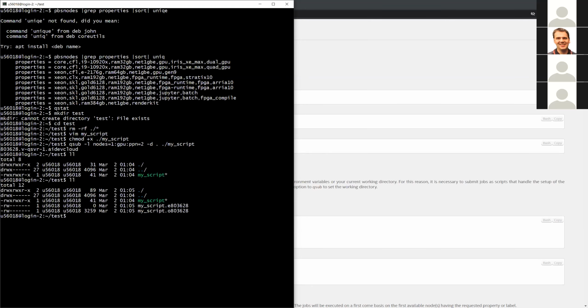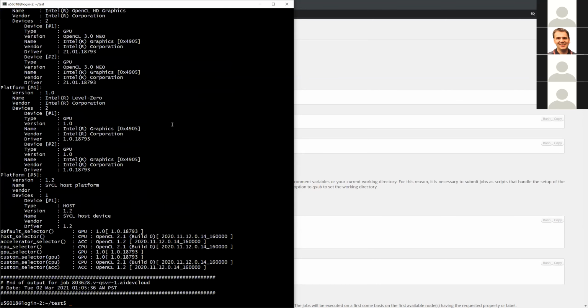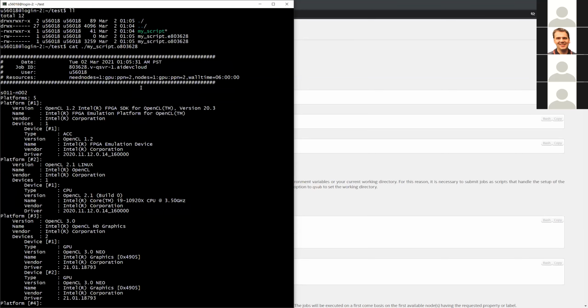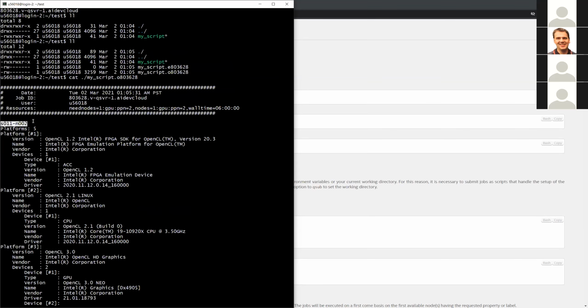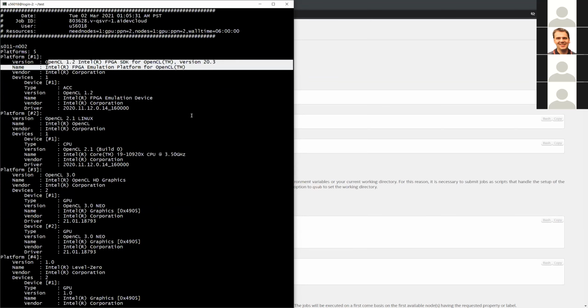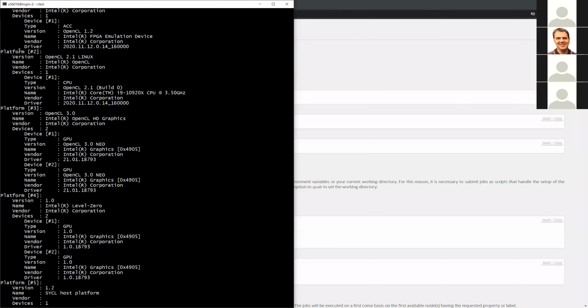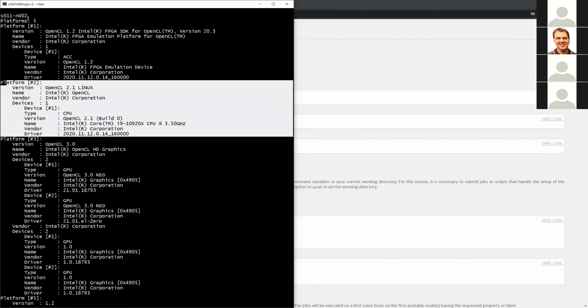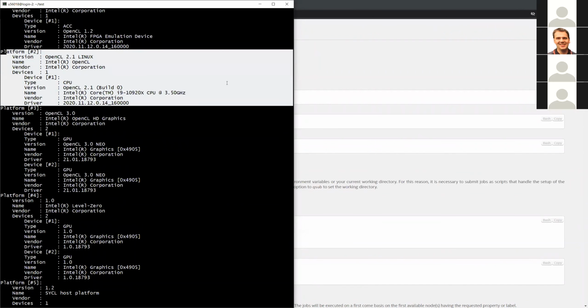There they are. So I can, for example, have a look at this output, and then we see the specific node that it was running on. So this was the specific node, and now you could check with pbsnodes what resources are available. But you see there's an FPGA emulation device available. Here you have the platform number 2. So this is, from a SYCL perspective, the different platforms.